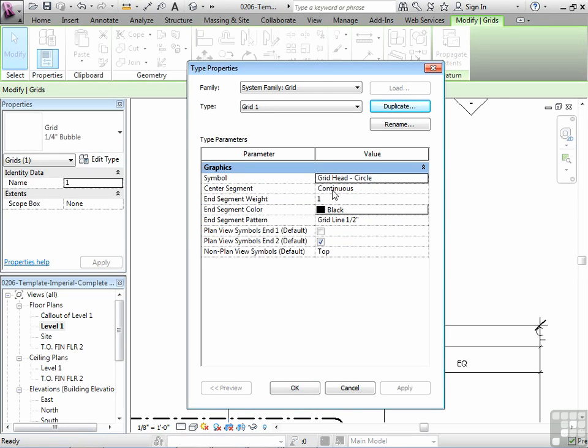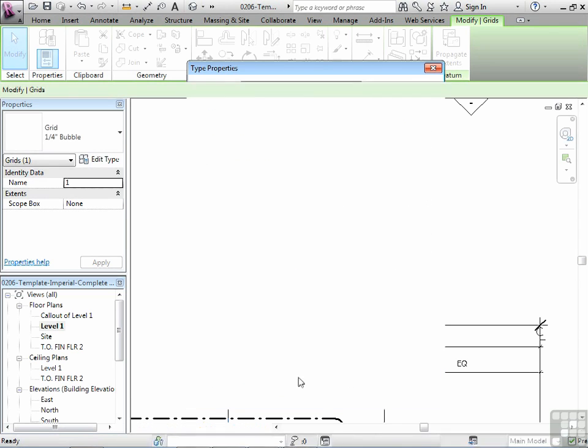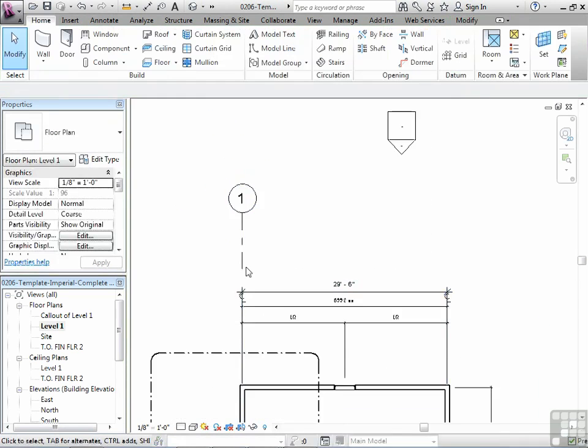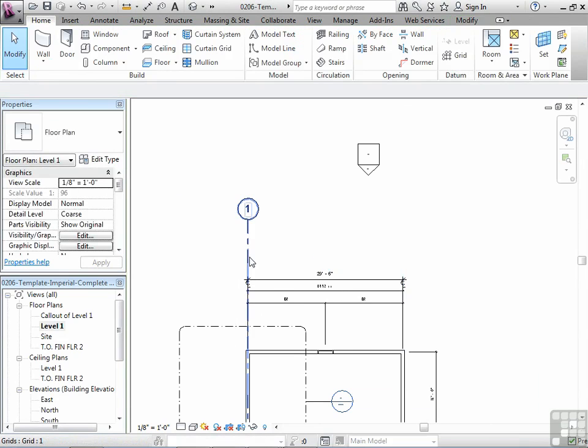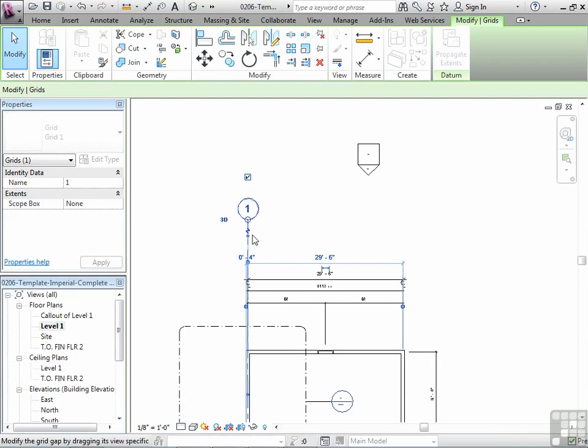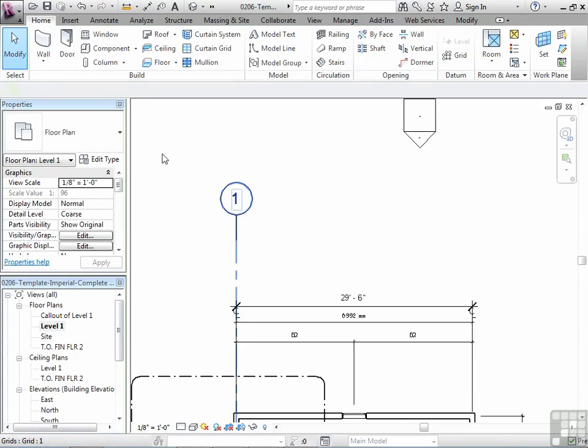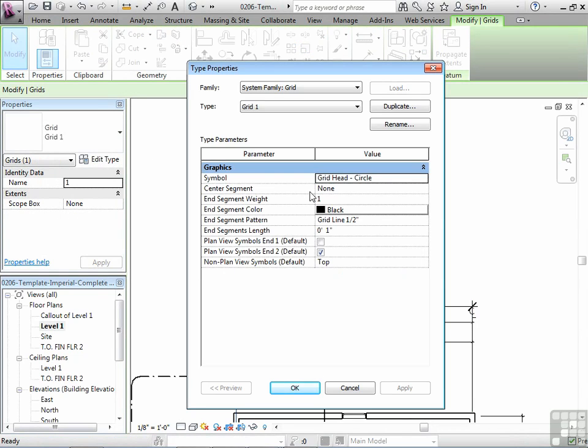Now, there's a number of different things that this controls. For instance, what is the center segment? So you could have a center segment where there's nothing there, and what that will do is create a gap in your grid. So sometimes people like to leave that out of their grid, so there's an actual gap so it doesn't interfere with their drawing. You can do that if you want. That will affect both elevation and section and plan, so there's no getting around that.